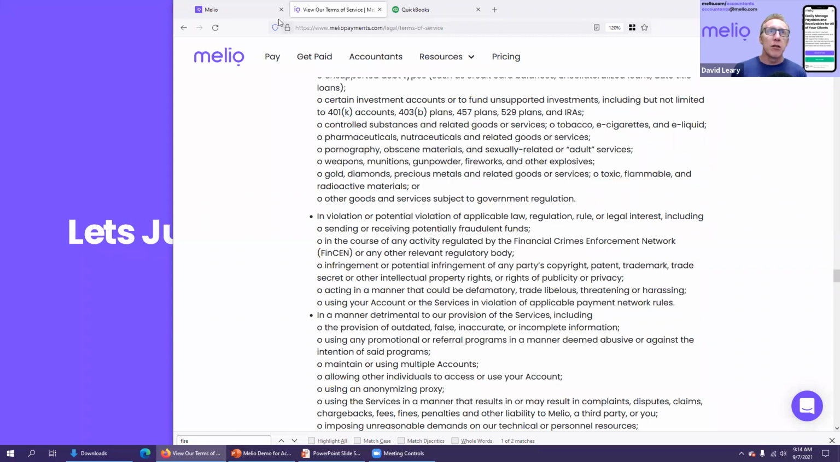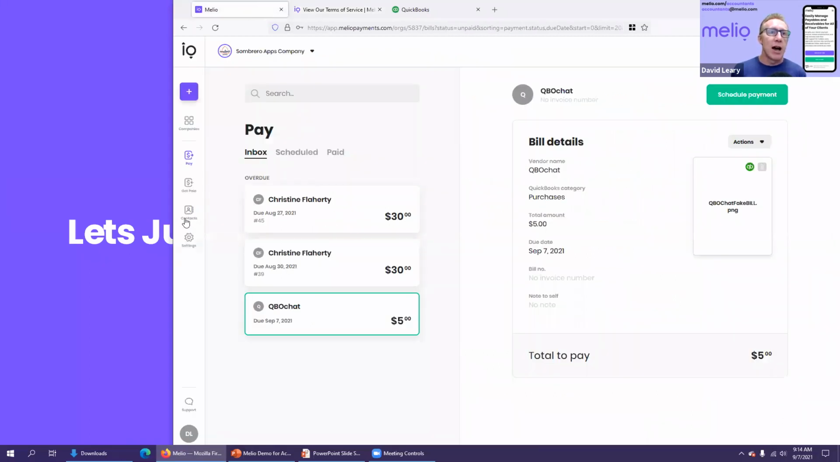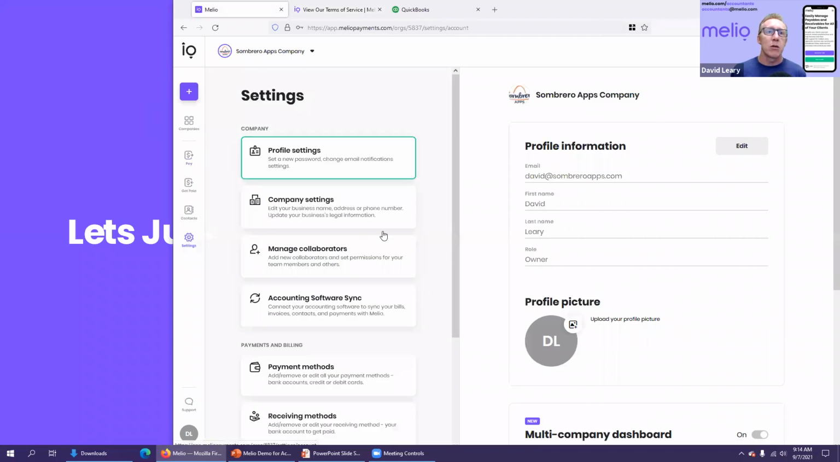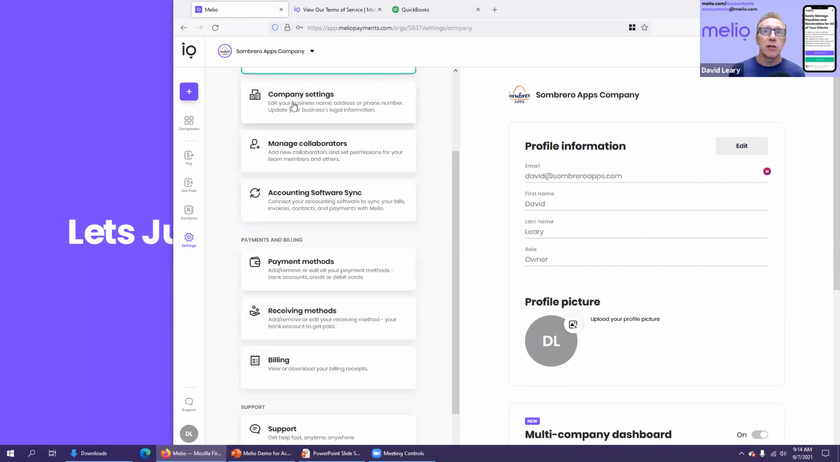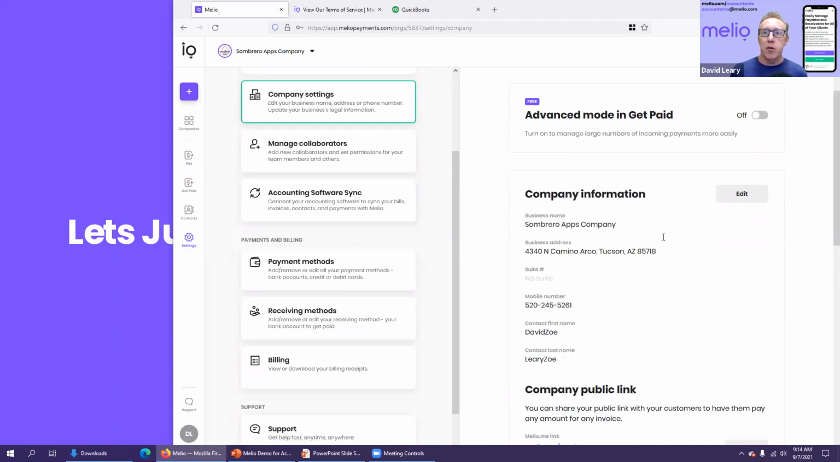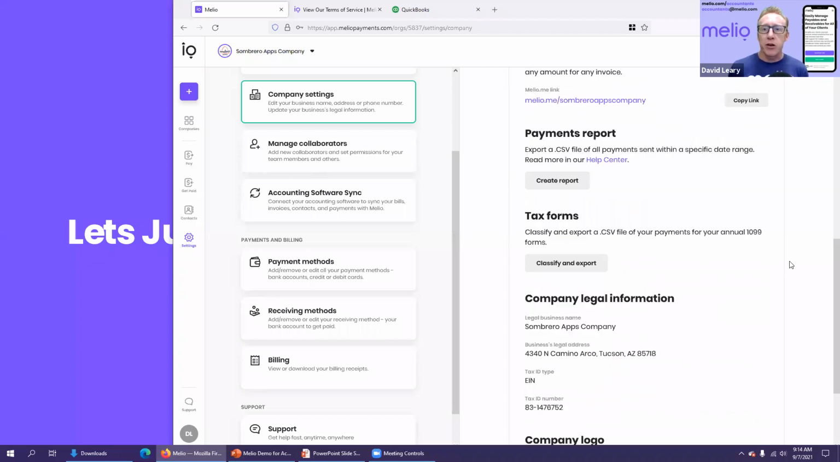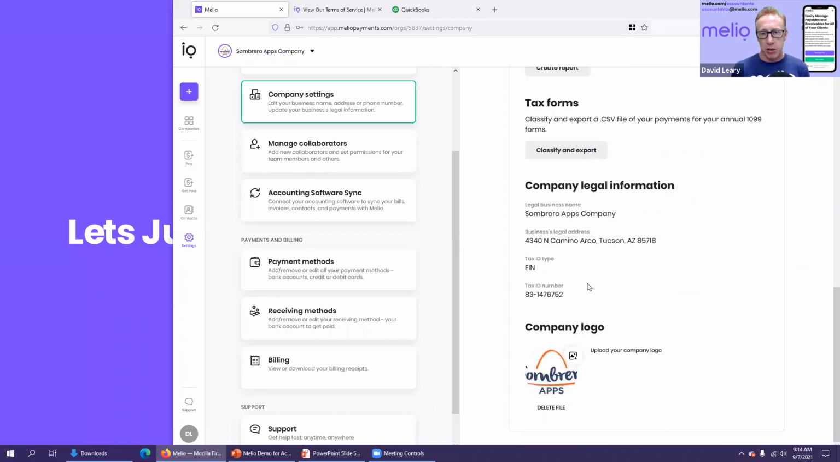A couple other things that are going to catch people all the time is you'll set up your client. I'm going to go into settings and company settings. So in Melio, you have your business address and everybody puts this in, but on all your clients, you have to put in their legal information. So if you don't fill out the company legal information, this is just under your company settings, company legal information, the payments won't go through. Right? This is how we know it's a business. This is how we verify it's a business.